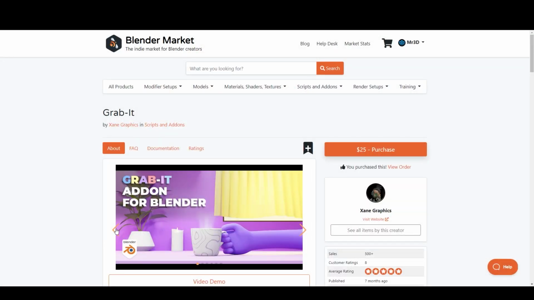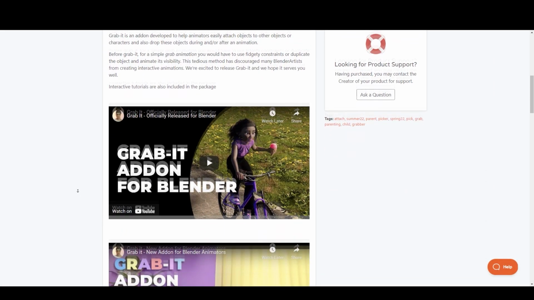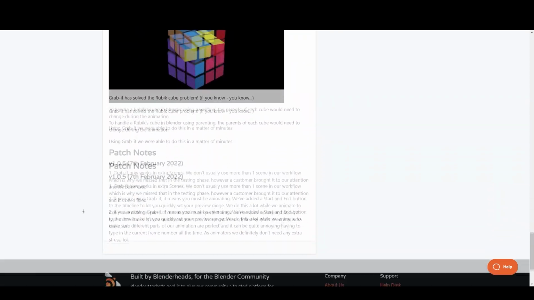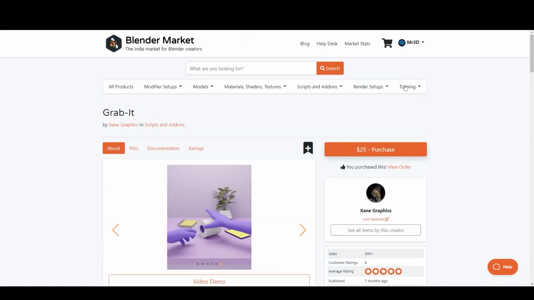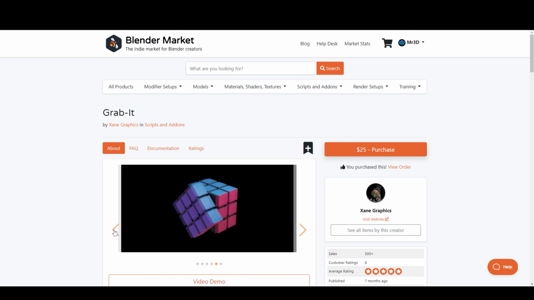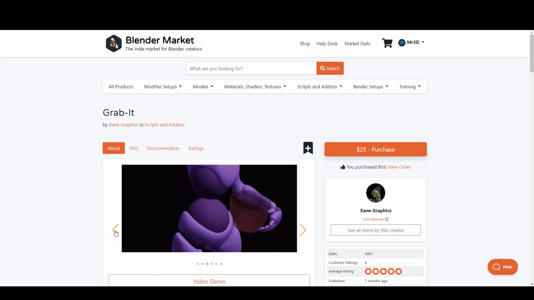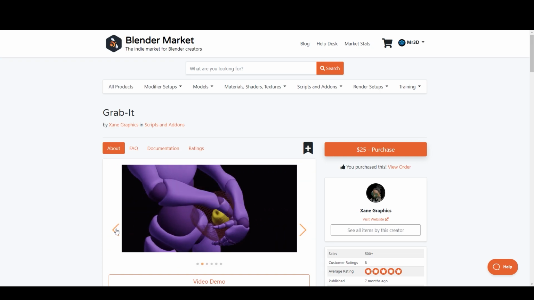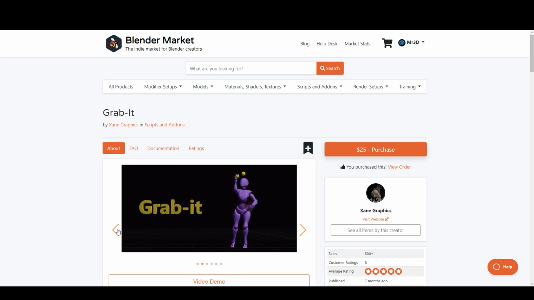Also, if you want to make your character grab some objects, you can use the Grab It add-on, which is also developed by the folks at Zen Graphics. If you go over to the link in the description, which will bring you right here, you can read more about Grab It. I also have a separate video on it. If you want to watch that one as well, I will leave the link in the description.